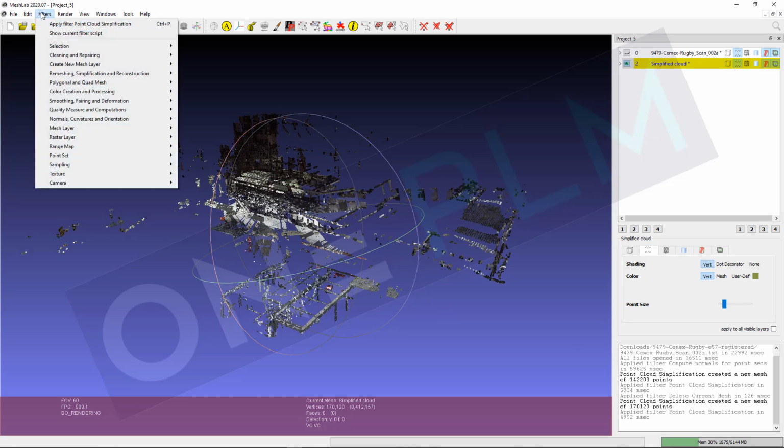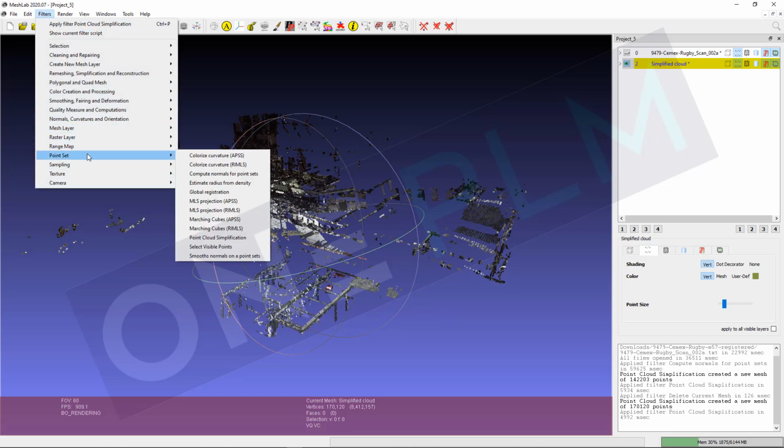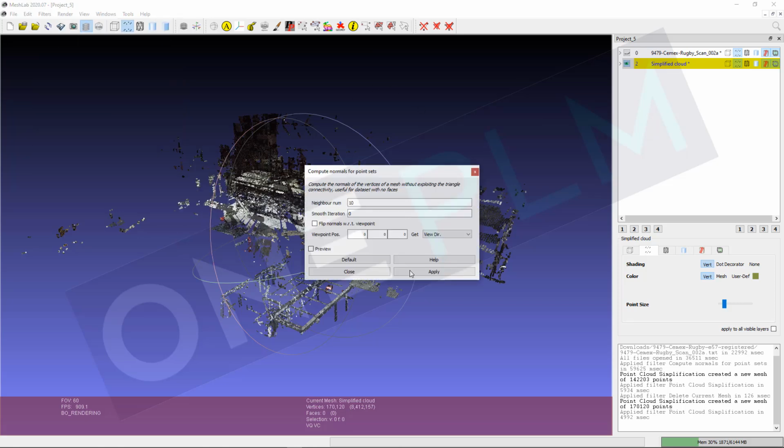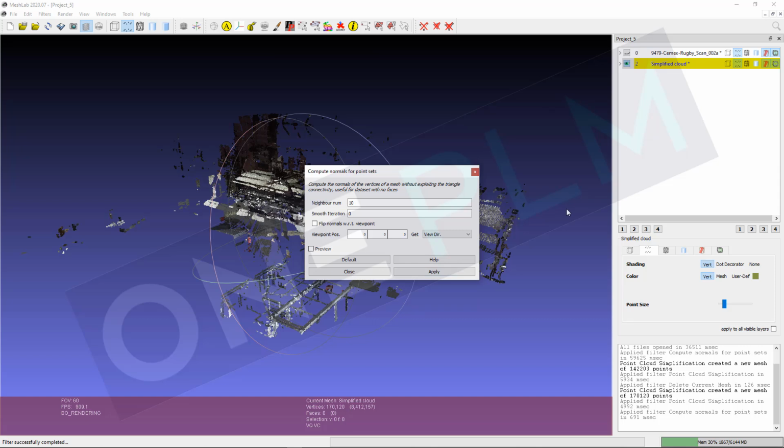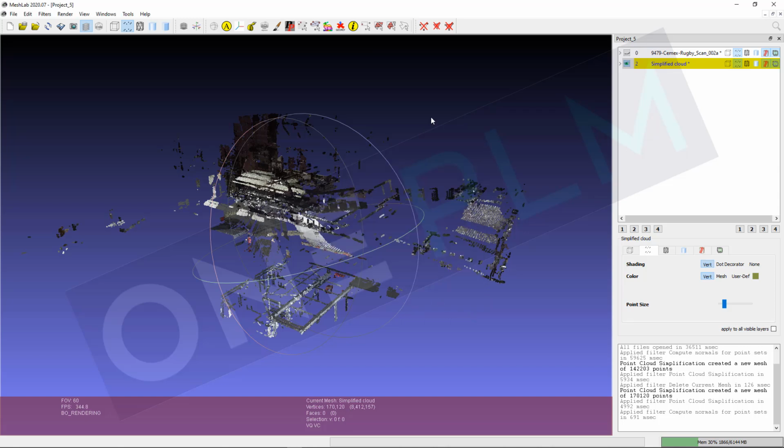So now we're going to go into that filters option again. We're going to use the point set option, compute normals for point set. Stick with the default options and then click apply. So applied filter, compute normals for point set. So that's done that really quick. And then we're going to close that. So we're always working on this point set on here.